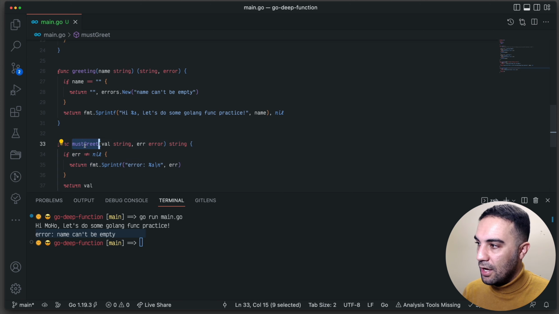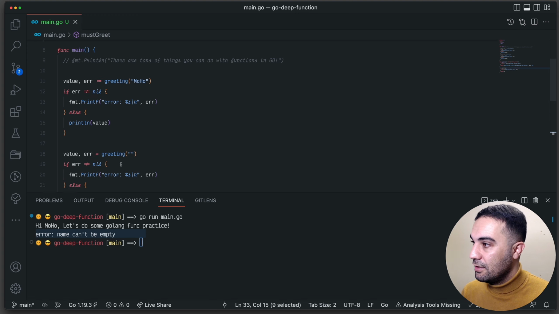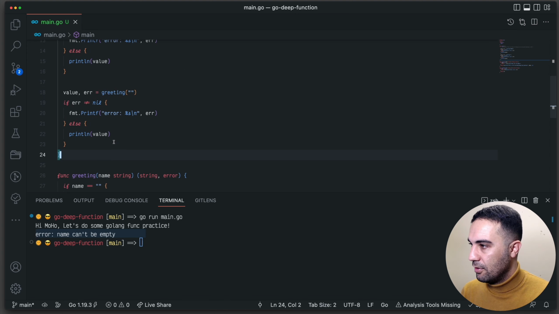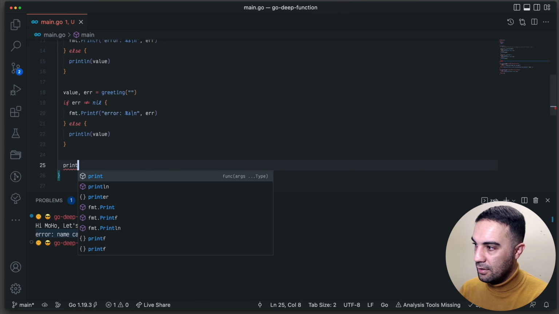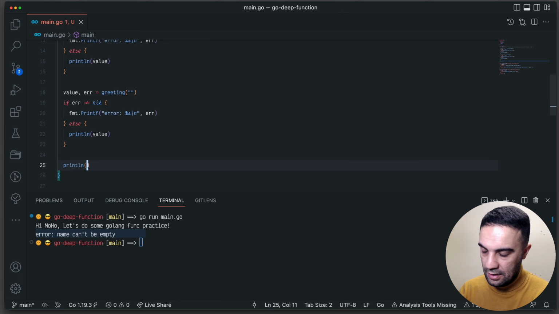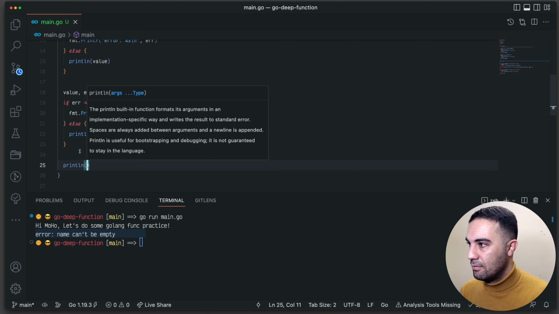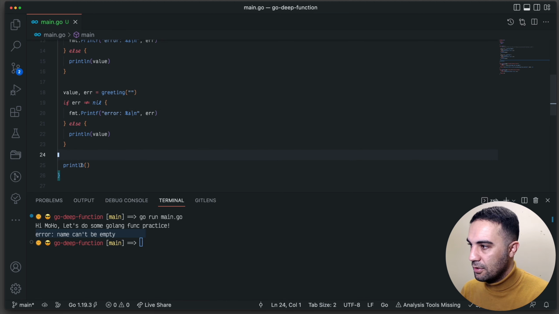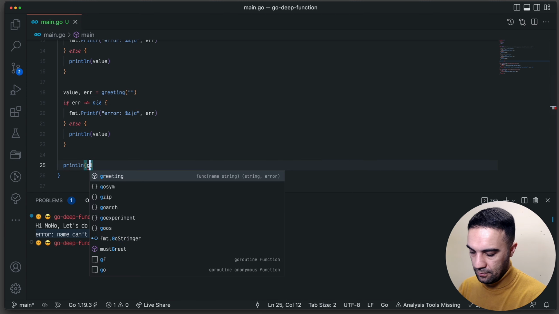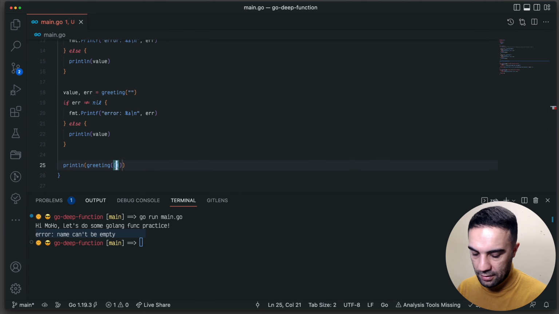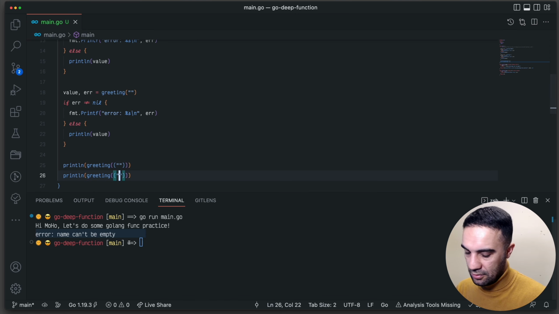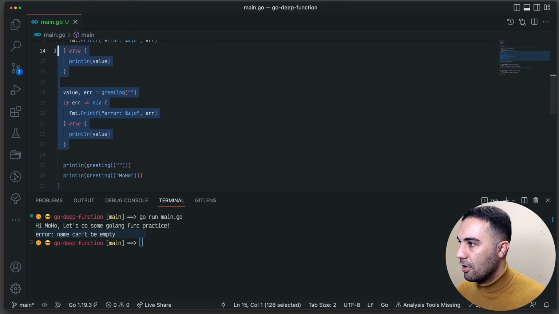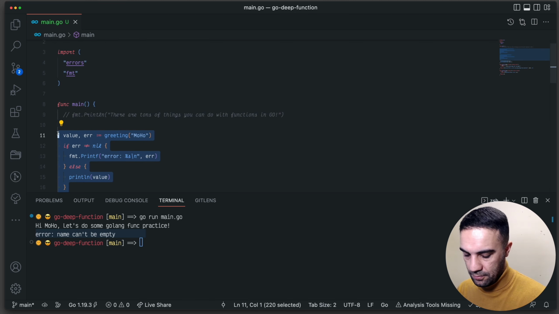So all we have to do now is just use MustGreet, and if you look at that here, all we have to say is println, and then our function name is greeting. So we're going to say greeting and whatever we have to pass. Let's pass an empty one, and then for the next one, let's just call it moho, and I'm going to comment out all my code.